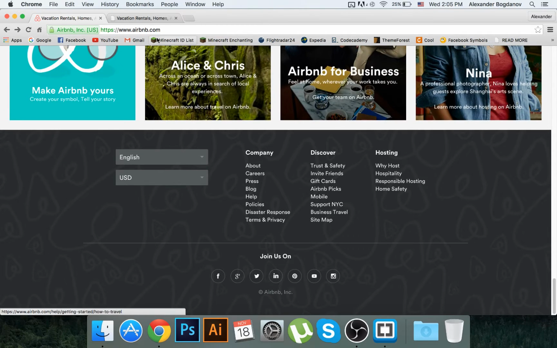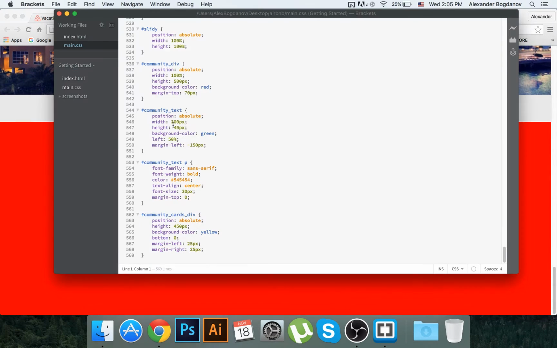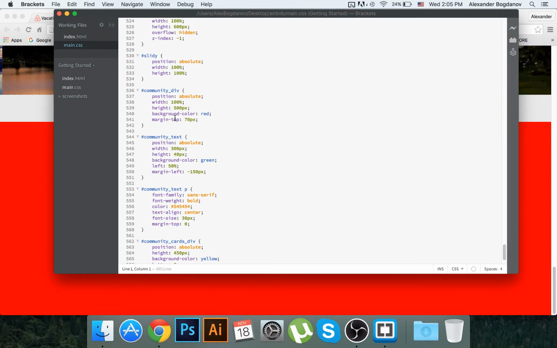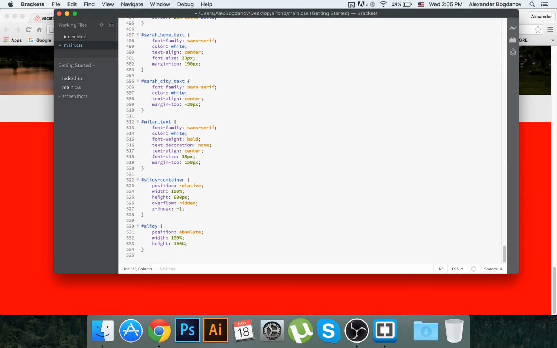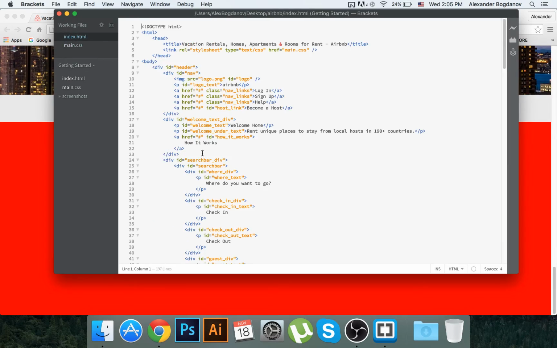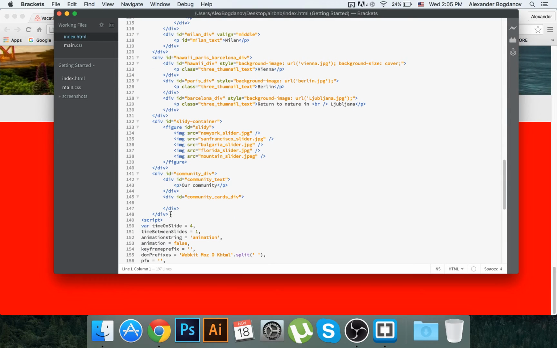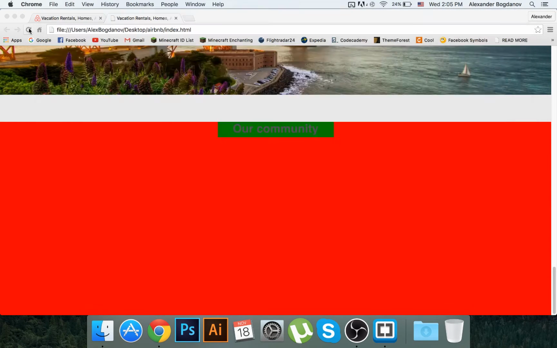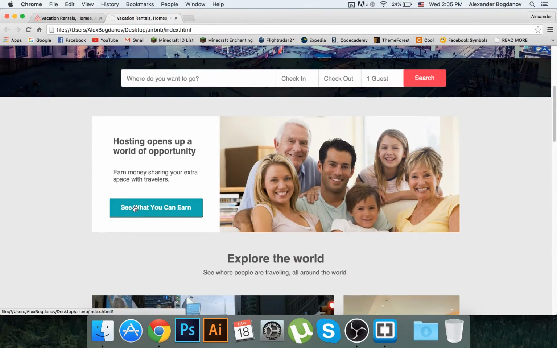So this is what I'm going to do. I'm going to delete this div. I'm going to delete the whole community div. I'm going to go to index, and let me just find this. Is it this community div? It's all gone. I'm going to refresh, and there we go. This is our whole website, which still looks really good.